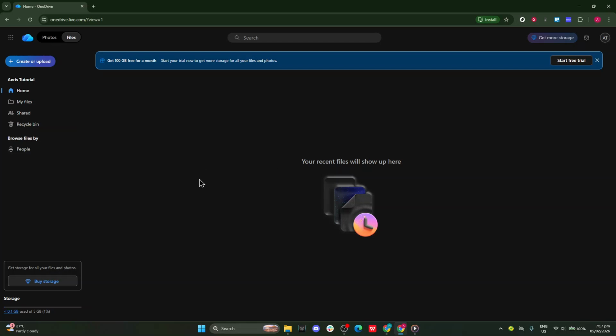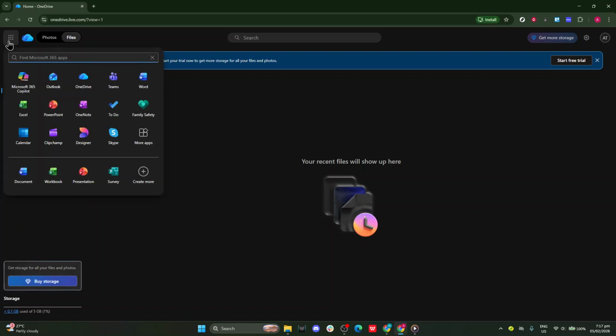In today's video, I'm going to teach you how to share a OneDrive file with editing access to anyone. We'll begin right from your Microsoft 365 home screen. Look to the left side of the page and click the grid of 9 dots. This is the app launcher that opens a panel of Microsoft apps. From that panel, select OneDrive.